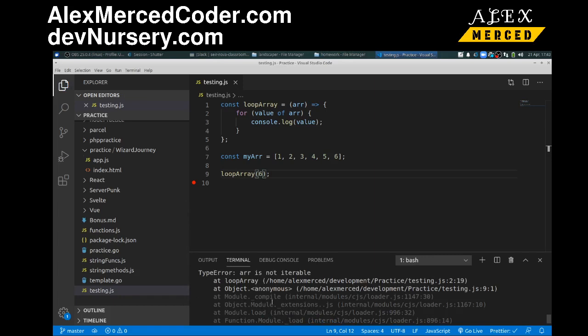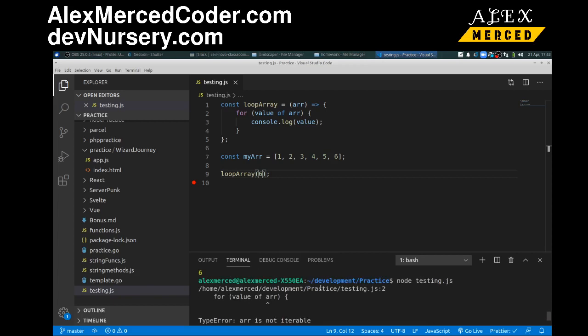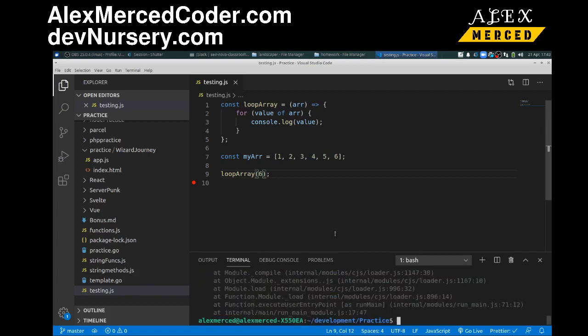Now I know what that means. I need something that's iterable, meaning something that a for of loop can loop over, like an array, a set, a map. But that might not be as descriptive as I want to make it to somebody else, because this may be a much more complicated function. So I want to make sure that other people know what they were supposed to do to fix their use of the function, to debug what they're doing.